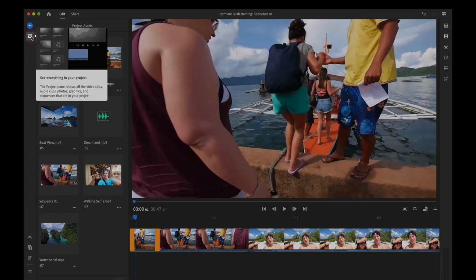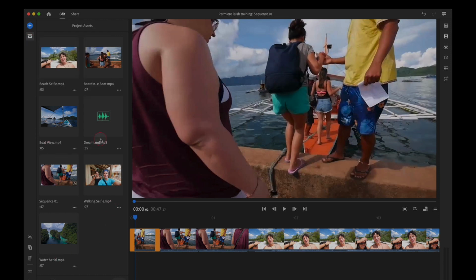If you click on this, you have access to visuals in your project panel. This is where you can access all the assets in your project. So it's that easy. You just click on it and you see your project assets.